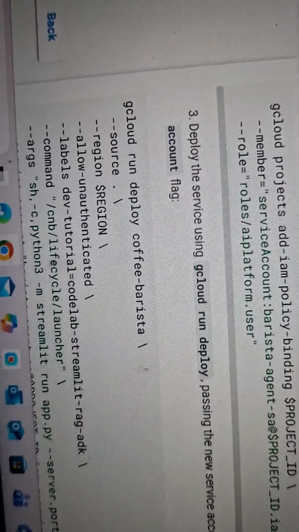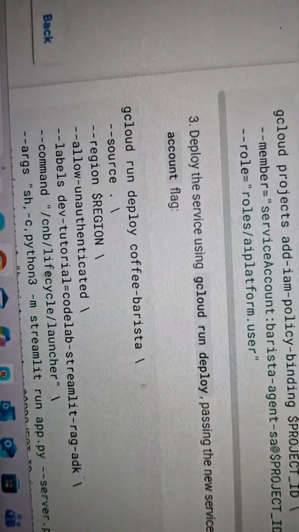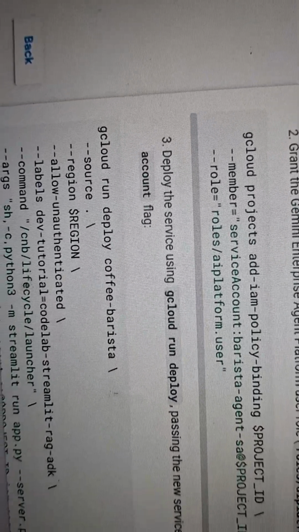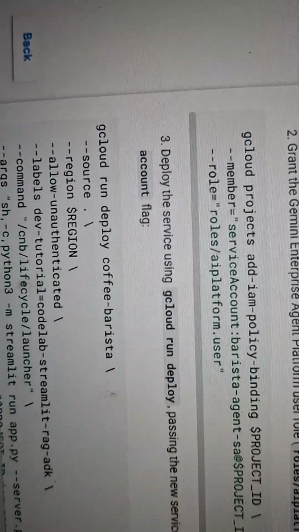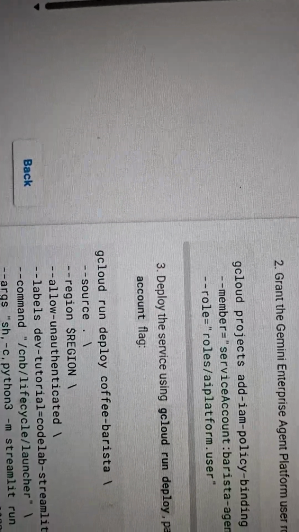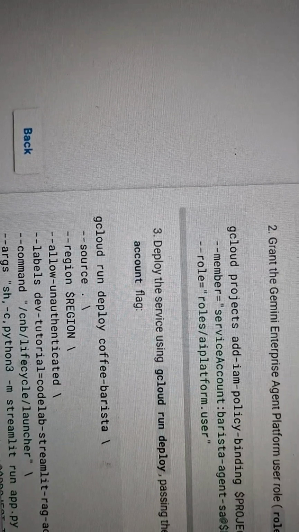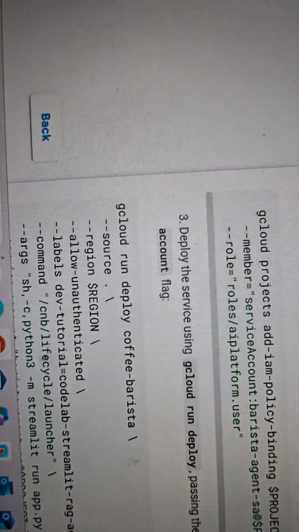So until and unless you are granting the AI platform role dot user to the service account, it will not be able to create the deployment. So in order to have the deployment, you have to grant this permission like gcloud projects add IAM policy binding to your specific project through which you are going to deploy your agent.